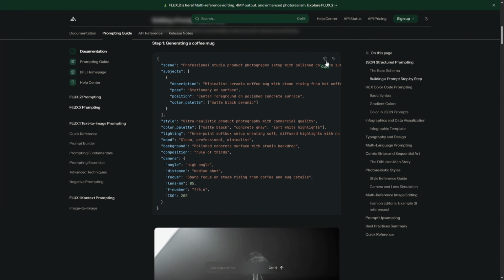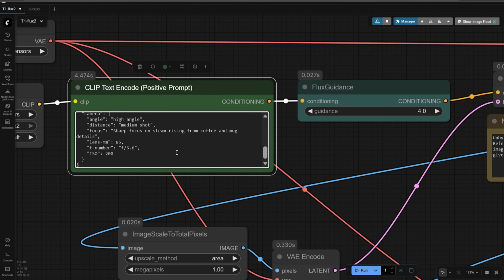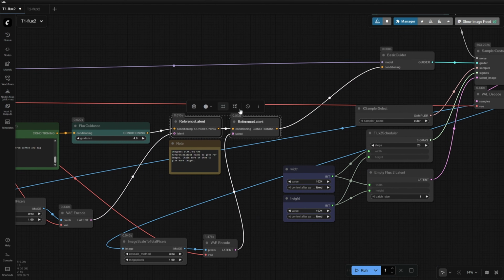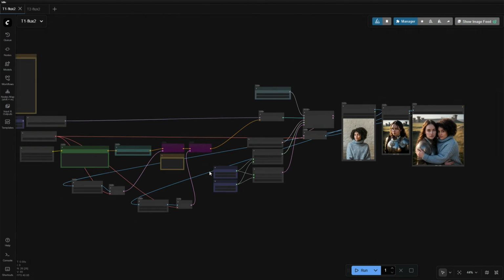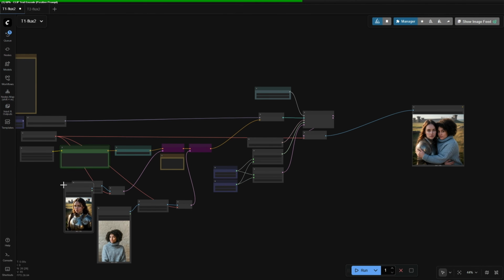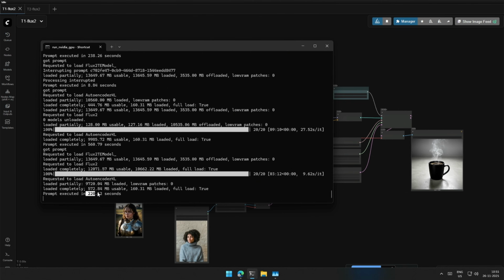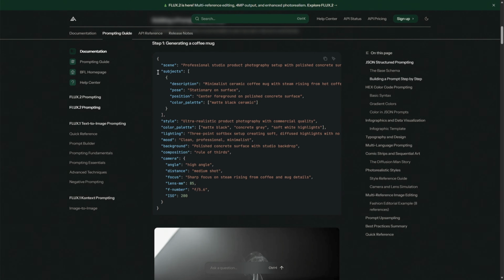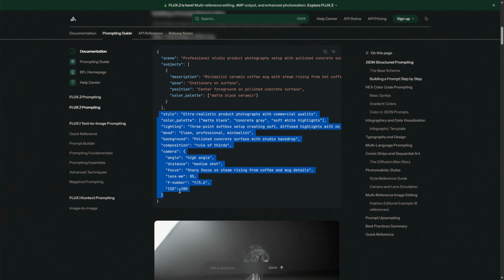I will copy this and paste it inside the prompt box, and if the node can understand these titles and get the respective details from them, then we should get an image. The images I uploaded will not be needed now, so bypass them and run the workflow. It took 220 seconds, and the image looks good. If you're not a developer, then you must be cautious with this JSON format because the inverted quotes, commas, and brackets should not be deleted.